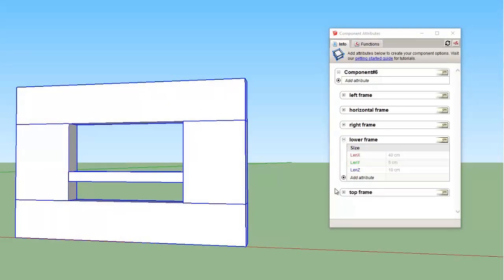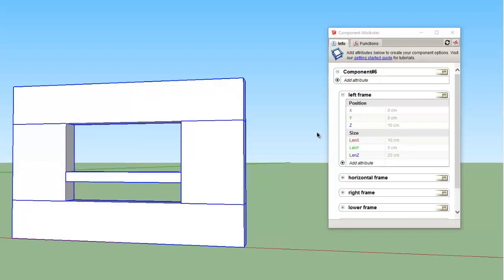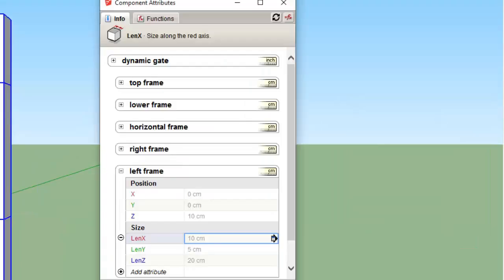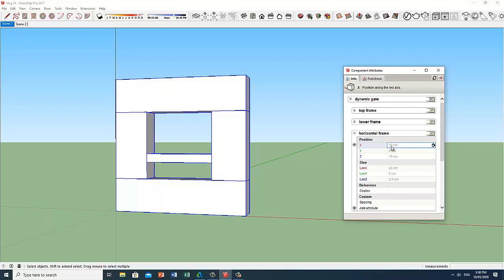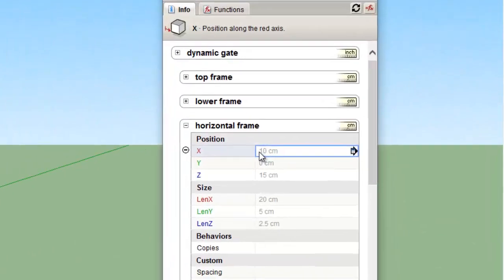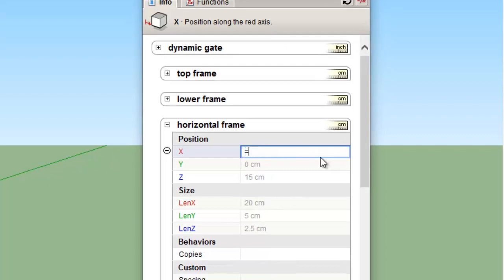The lower frame component is similar to our top frame component, so let's go straight ahead to our left frame component. Still, we don't need to create any intelligence for the position attributes. But in the size attributes, we need to create an intelligence for the length of our component along the x-axis. To do that, we just type the equal sign and the number 10 for 10 centimeters and click enter. Same thing goes with the right frame. For the horizontal frame component, we need to lock the position at the x-axis at 10 centimeters, and to do that we just type the equal sign and the number 10 for 10 centimeters and click enter.